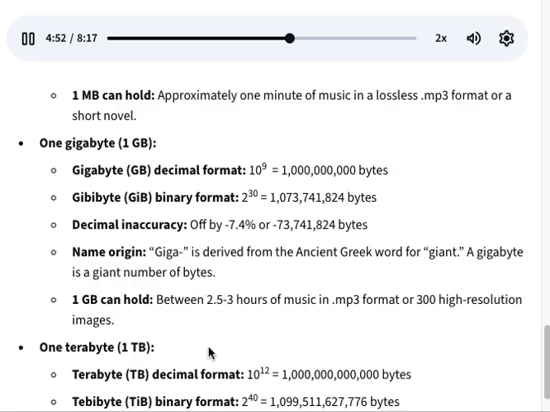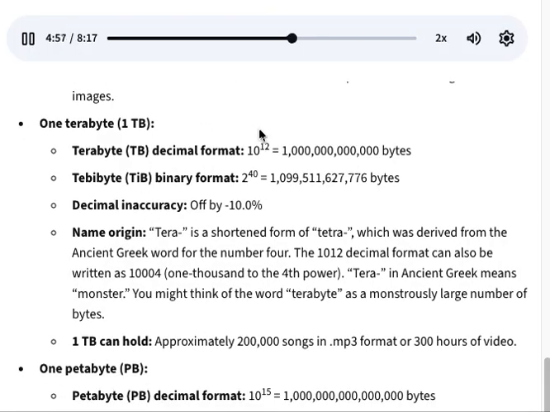1 terabyte. Terabyte TB, decimal format, 10^12 equals 1,000,000,000,000 bytes. Tebibyte TiB, binary format, 2^40 equals 1,099,511,627,776 bytes. Decimal inaccuracy, off by 10%. Name origin: tera is a shortened form of tetra, which was derived from the ancient Greek word for the number 4. The 10^12 decimal format can also be written as 1000^4, 1000 to the 4th power. Tera, in ancient Greek, means monster. You might think of the word terabyte as a monstrously large number of bytes. 1 terabyte can hold approximately 200,000 songs in .mp3 format or 300 hours of video.